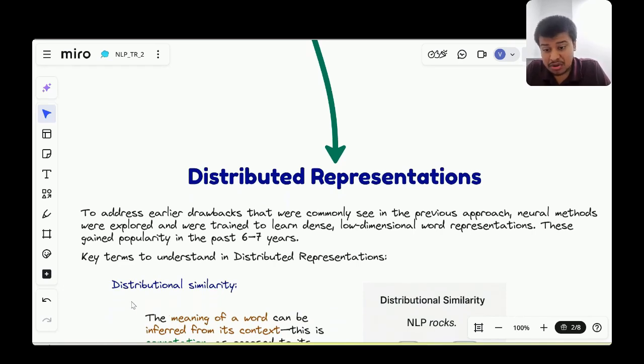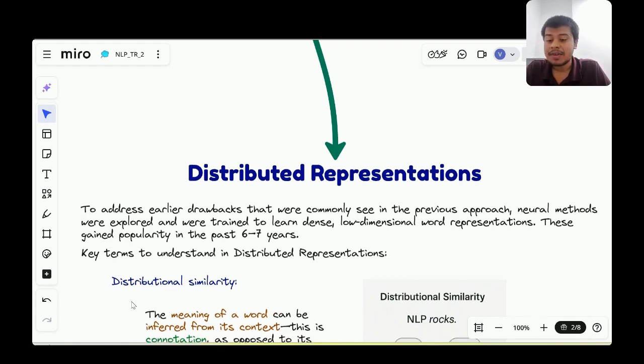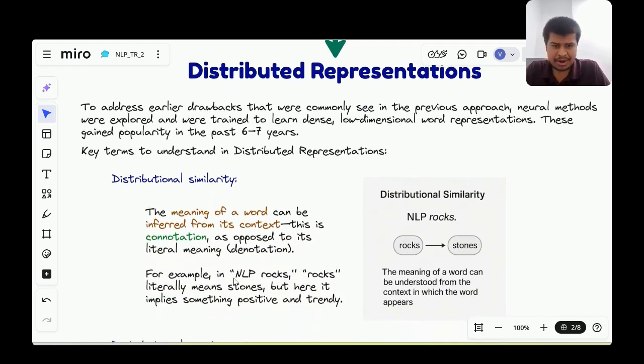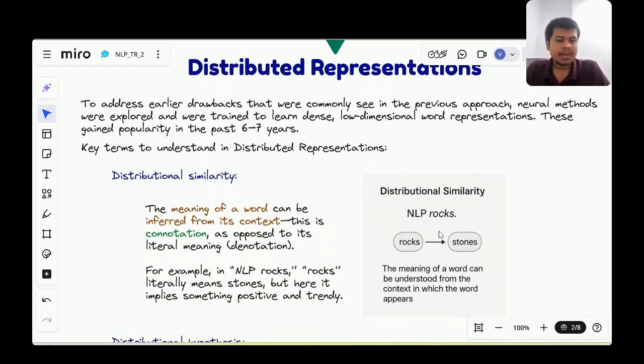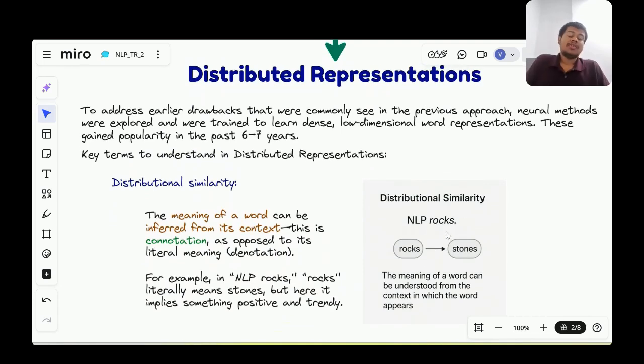We'll look into all of this, but before getting into the distributed representation, we'll just see some main terms to understand, like the distributional similarity. So what is this distributional similarity? Observe this image. "NLP rocks" is a phrase someone is saying. What does this "rocks" mean here in the sentence? It means something positive, right? Something amazing.